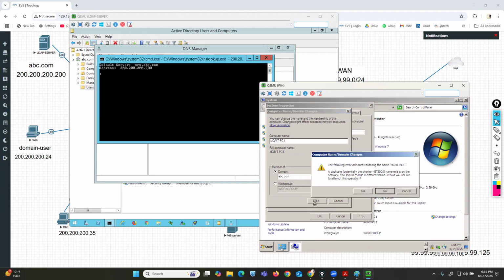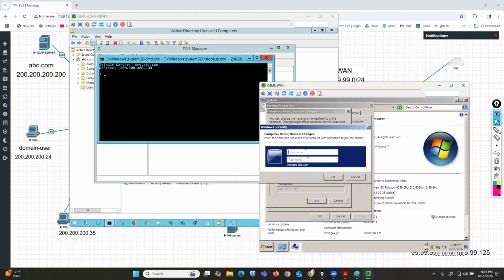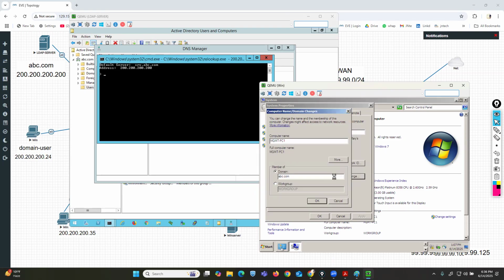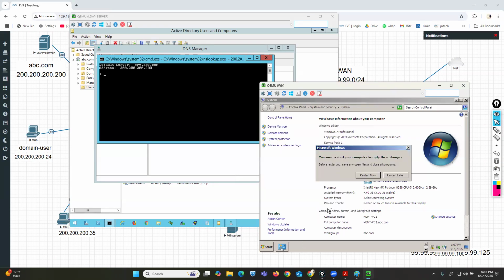When you click on OK, you will get a tab for authentication permission. The server administrator account is Administrator, and the password I'm using is pass@1. To join this machine into Active Directory, you need admin permission. Once this machine joins the Active Directory, you will get a message, welcome to abc.com. This machine is now a part of Active Directory. You need to restart this machine now.